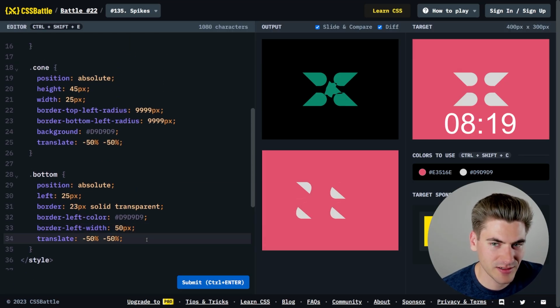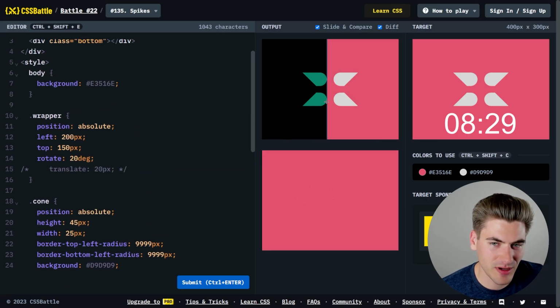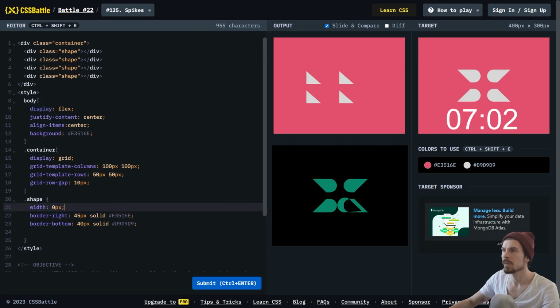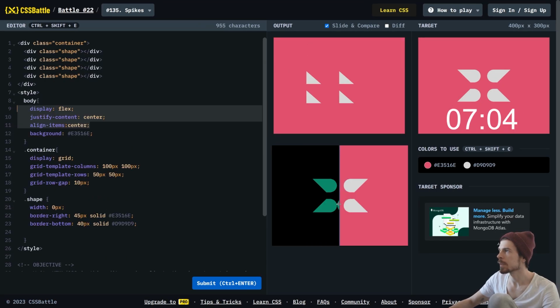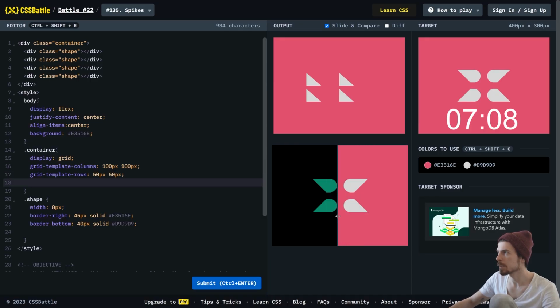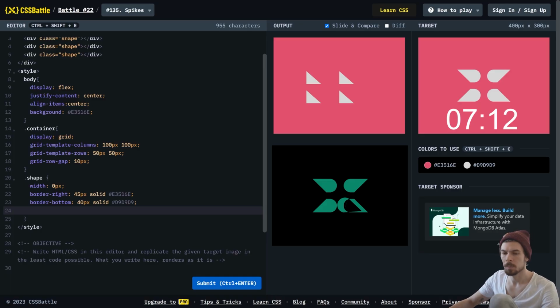Not quite, not quite. Obviously, that was not a good idea. But I essentially want to move them up. That's an interesting question. Now, why is this not perfectly centered there? That's the question. Is it because of the row gap? No. Weird.